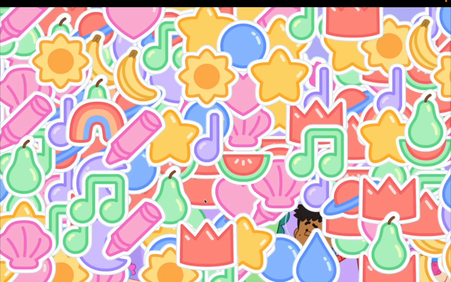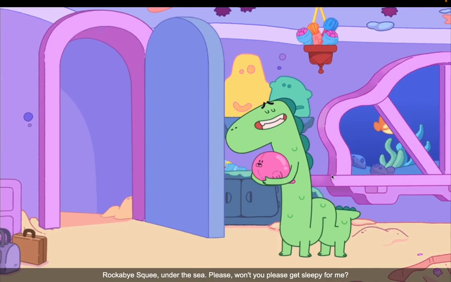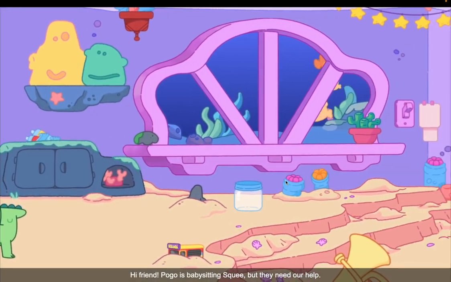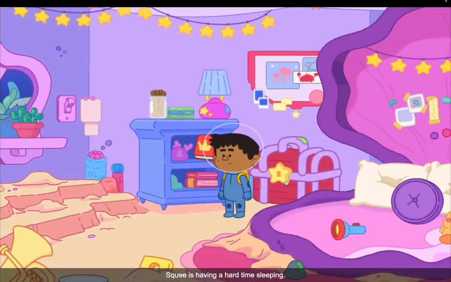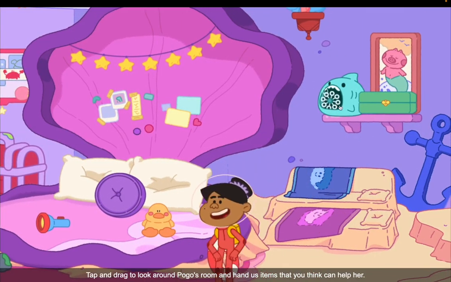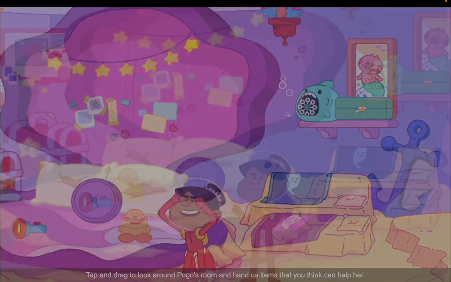So here is Babysitting Squee. This is by far the biggest web game I've ever been a part of making, and our whole team honestly had so much fun doing this. It consisted of this one big sort of sandbox type room that you could just play around with.